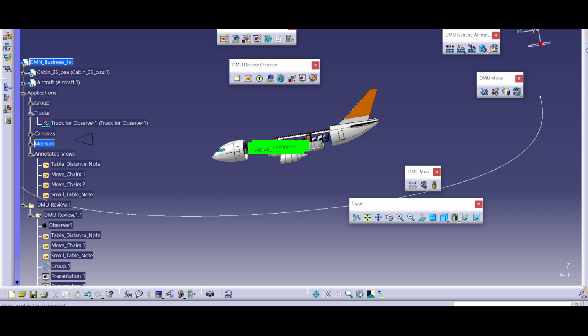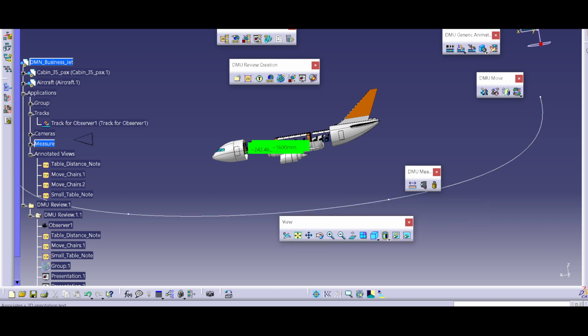Okay, I hope you got some idea about DMU review. In DMU workbenches, under the view toolbars and DMU measures, you will find all types of modules of DMU. But here in DMU Navigator, you get these tools for review purposes. The important ones are that you can create 2D and 3D annotations, link with hyperlinks, go with a group of any subpart or part, go with scenes, enhance the product with the help of enhanced scenes, and show it in presentation mode.